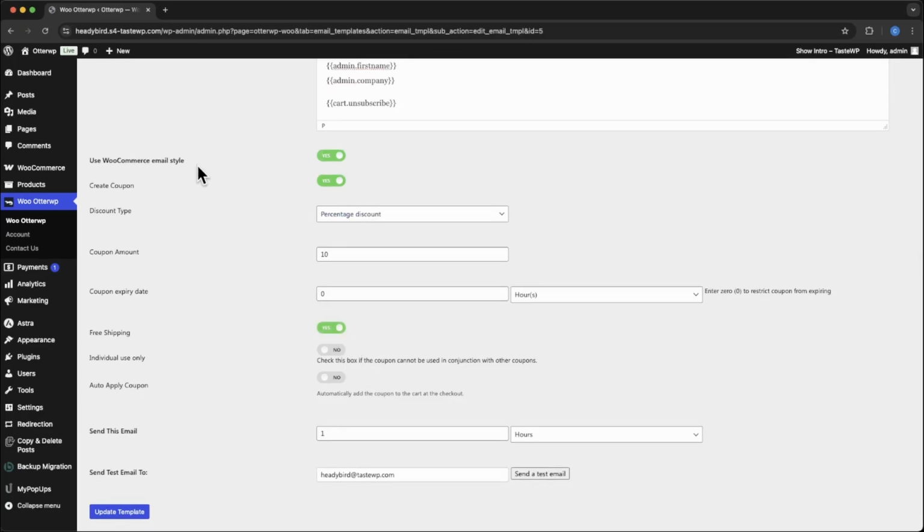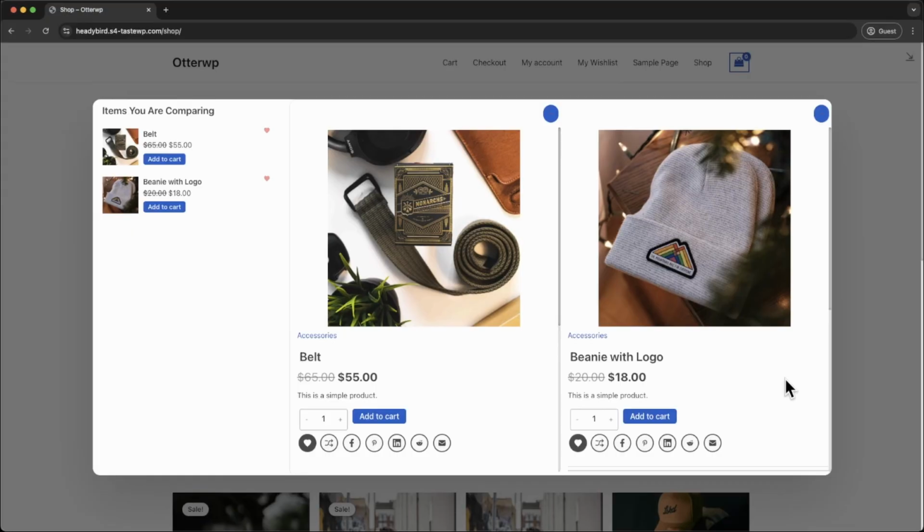And you can use the WooCommerce styling to match all of your emails that you send out. And now we're back to our shop page. As you can see, they can quickly compare their wish list.